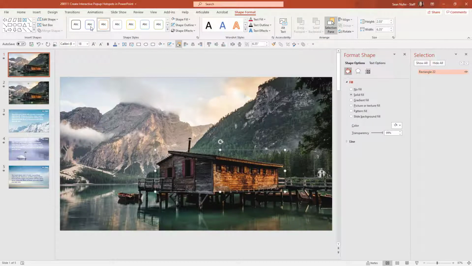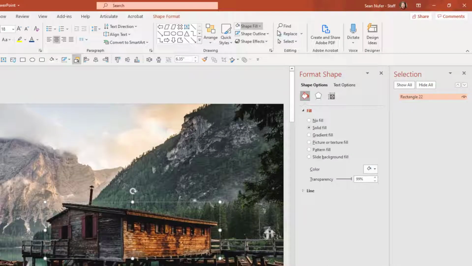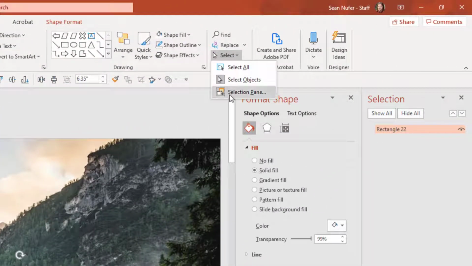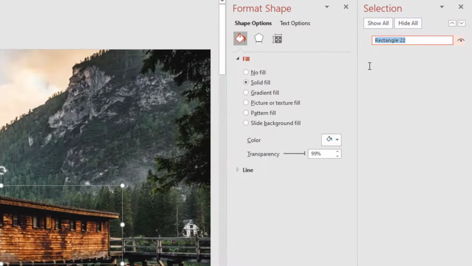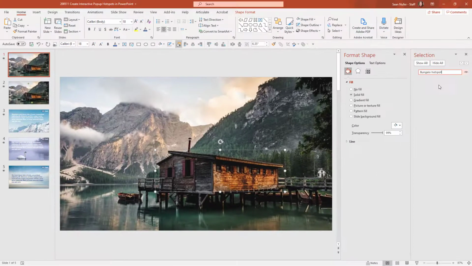And I'm going to go to the selection pane. If you don't see the selection pane, go to Home in the editing section, hit Select, and make sure the selection pane is selected, and then I can see all of the elements on the screen. Now I moved the picture to a background of the slide, so it's not an actual image at this point. And so I'm going to put this as the bungalow hotspot. Labeling is going to be important, and being able to hide and unhide elements on the screen is going to be important, because this will get a little bit complex. It'll be a little bit convoluted, but it's something that you can manage.